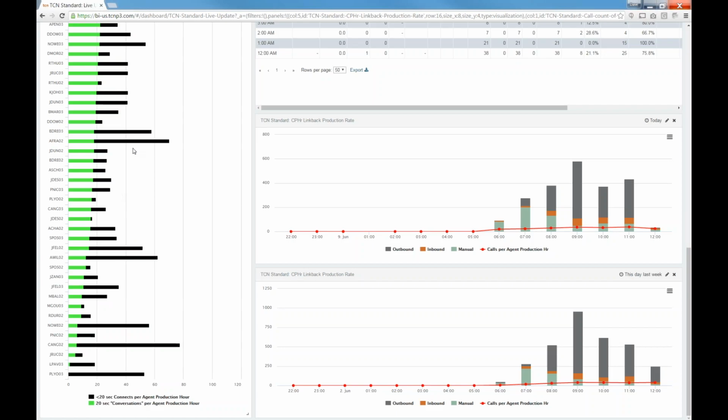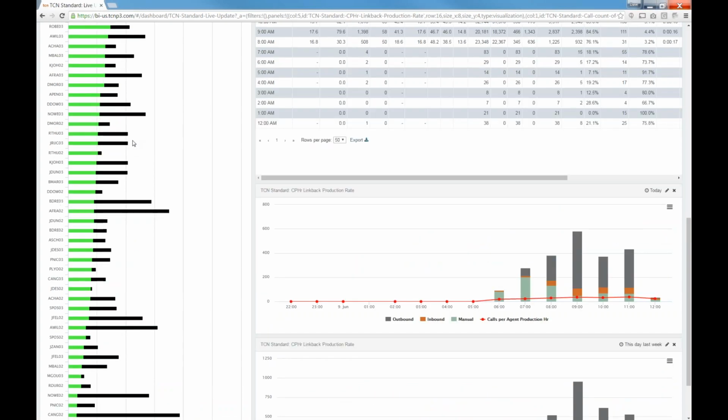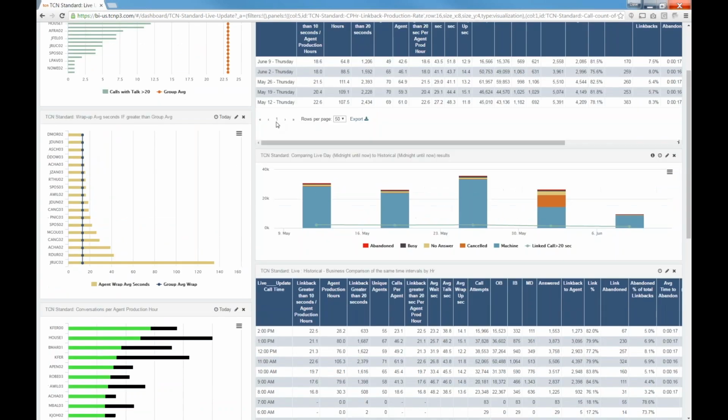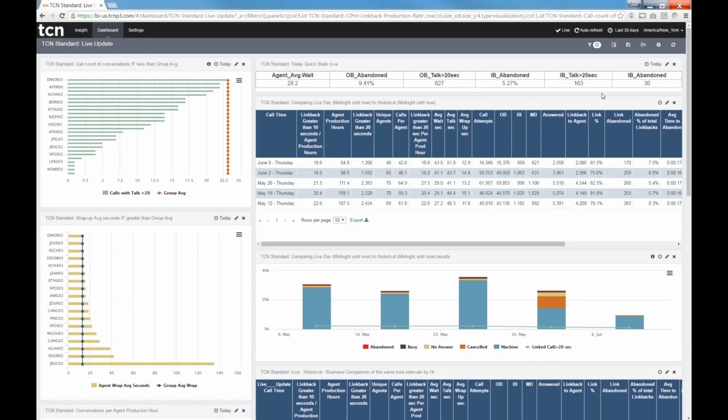So you get an idea of the short duration calls, whether that's a wrong party or some other connect that's not necessarily successful. So once again, that's a today view on that particular agent. Over here on the top, this is just a quick statistic overview. So you can see quickly, it's a little bigger, your average agent wait time, outbound abandonment rate, your outbound conversations. So outbound calls that result in a conversation greater than 20 seconds. So a nice little tally there.